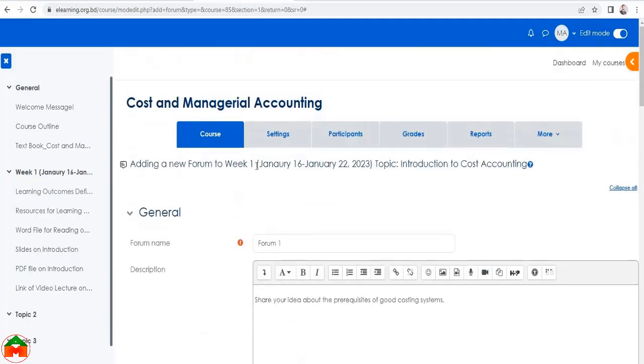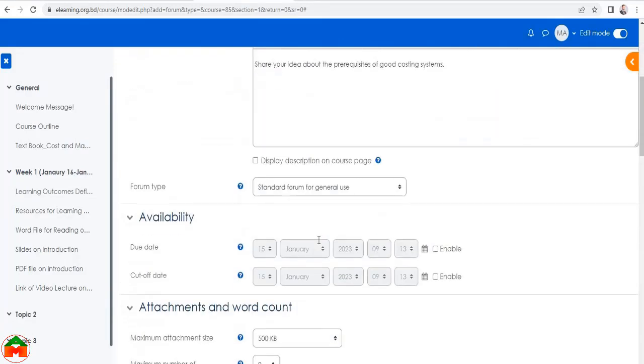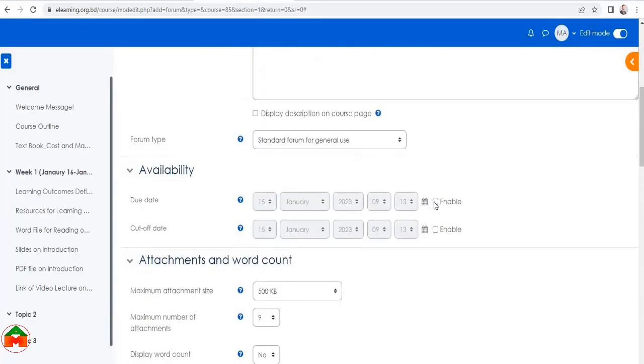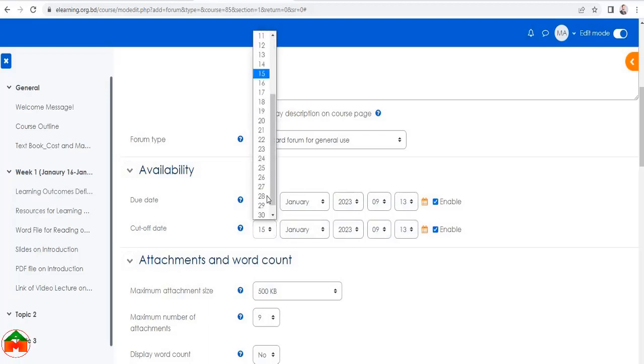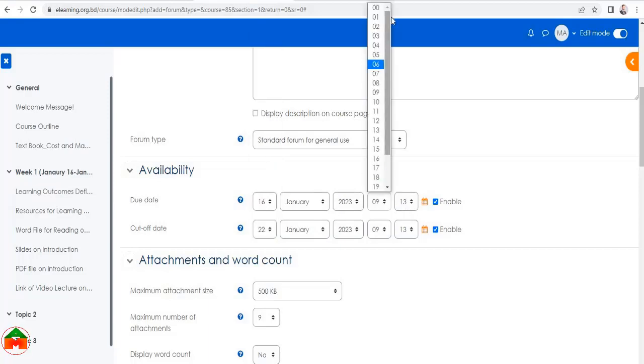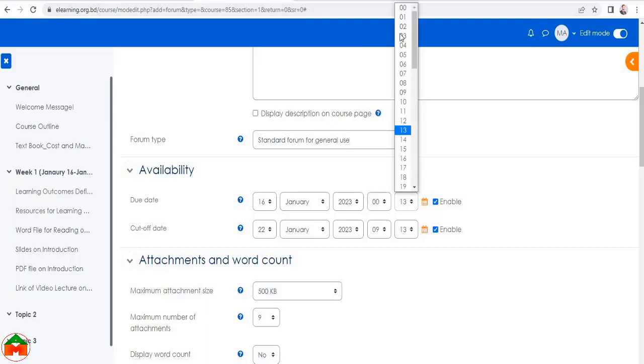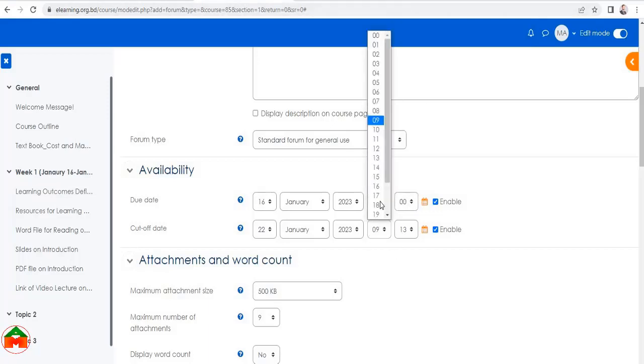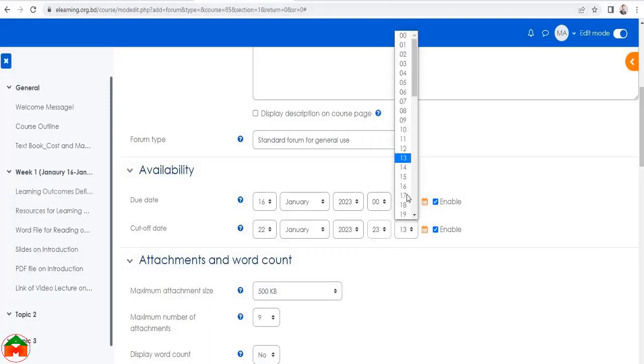Since it's a weekly assessment, I'm going to make it mandatory for a specific date. For making it specific in the weekly participation, you can click enable. I'm going to set the date, so from 16th January to 22nd, one week. It will start from this time and it will end on this time.